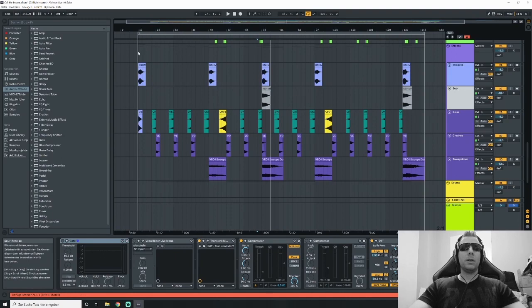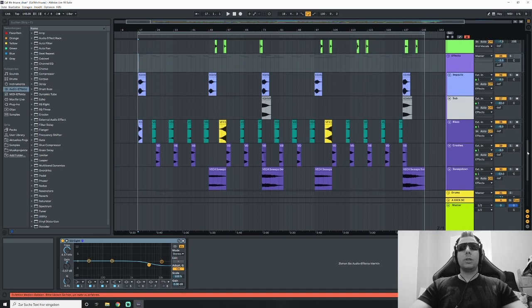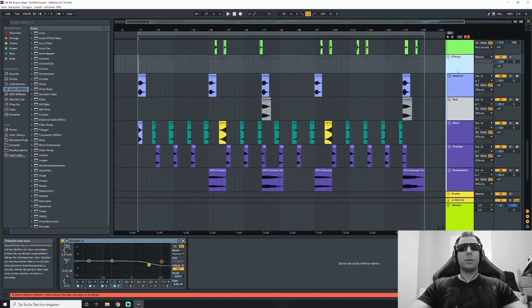Effects in this case are transition effects, small samples like impacts, risers, crashes, down sweeps, or even sub sounds. These are really important, and beginners usually don't use them enough, but they make a track sound really professional, give a nice smooth transition, and add quality to the track. And we're gonna dive into that right at the start.